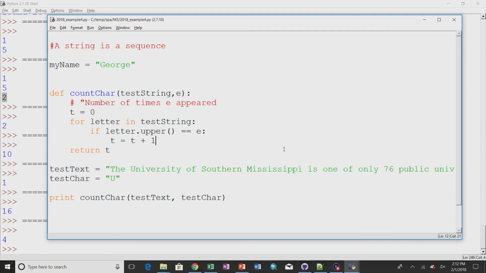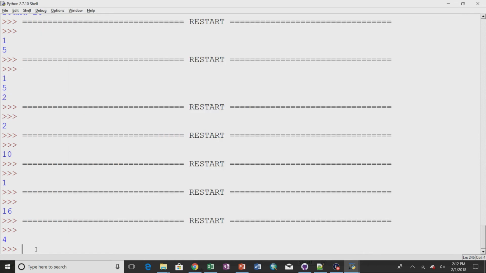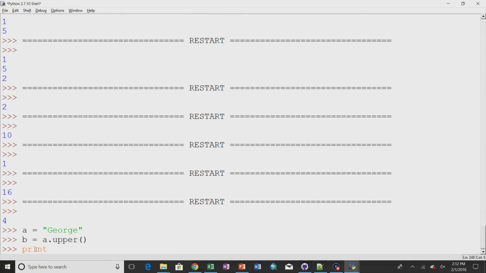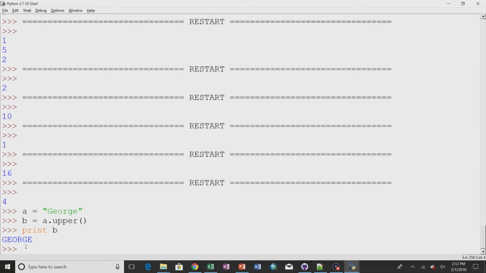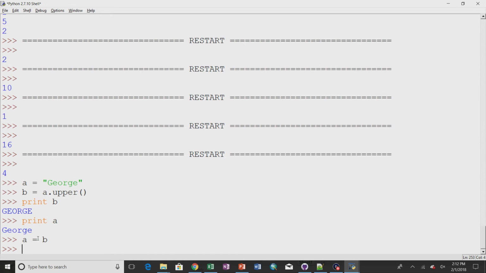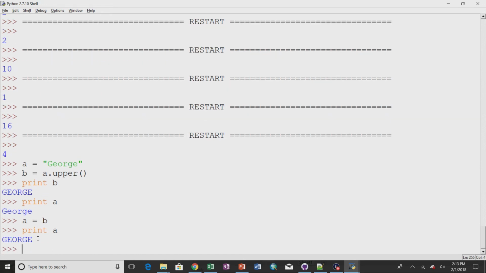So, just to drive home what I'm saying here. If I said A equals George, and I said B equals A dot upper, print B. See how B is big? But if I print A, it's still small because you can't change the values in A. I could say A is equal to B, and then now I can print A, and everything will be big. But that's because I just totally wrote over A and got rid of the old A.